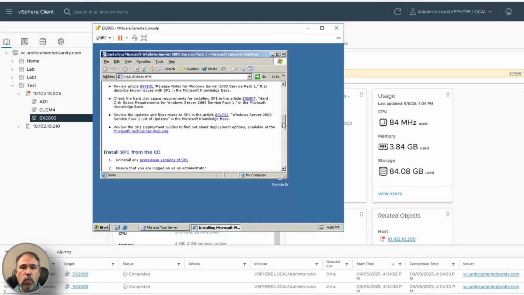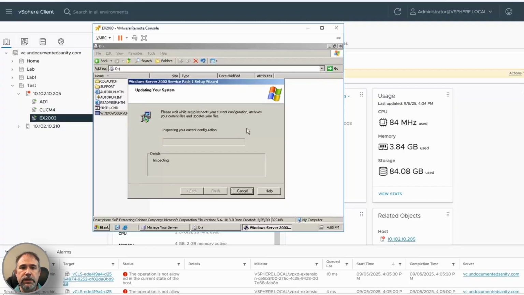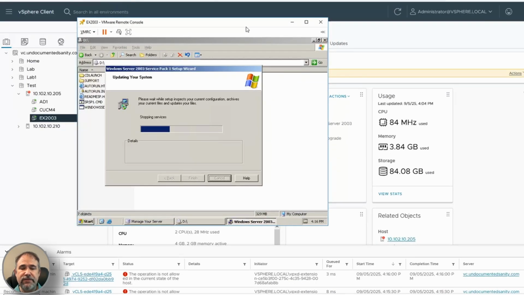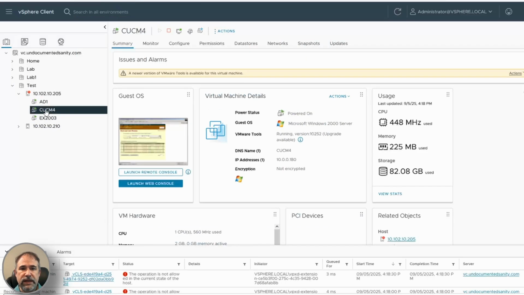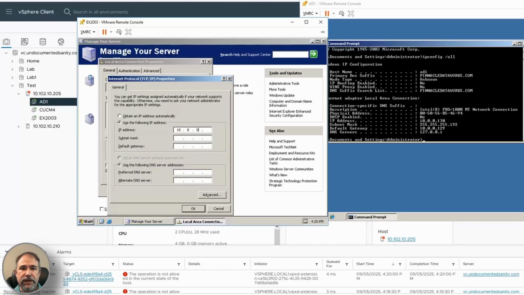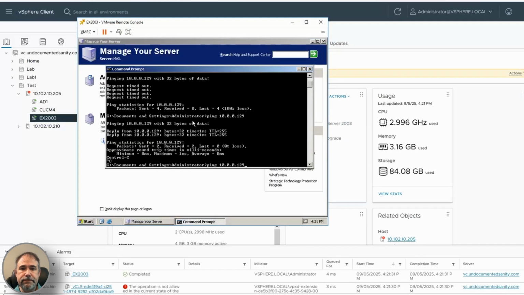So Service Pack 1 was released in the year 2005. Service Pack 2 wasn't released till 2007, so we definitely wouldn't have been running that. But we'll get SP1 on here, then we'll reboot, and then after that we will make sure we've got connectivity. So we're going to set a static IP address, and then we've got some connectivity tests we're going to do real quick, and then that wraps up this part of it.